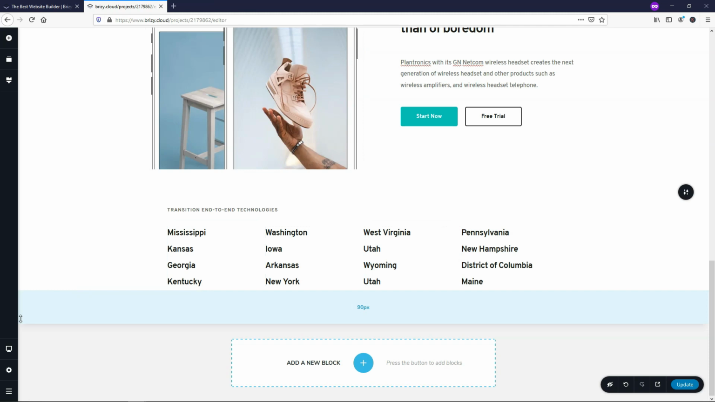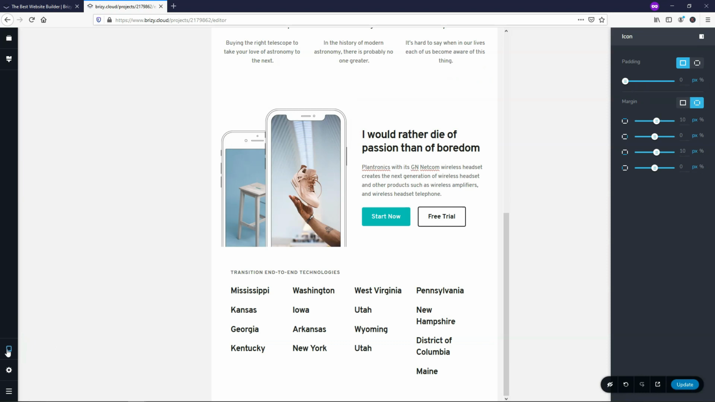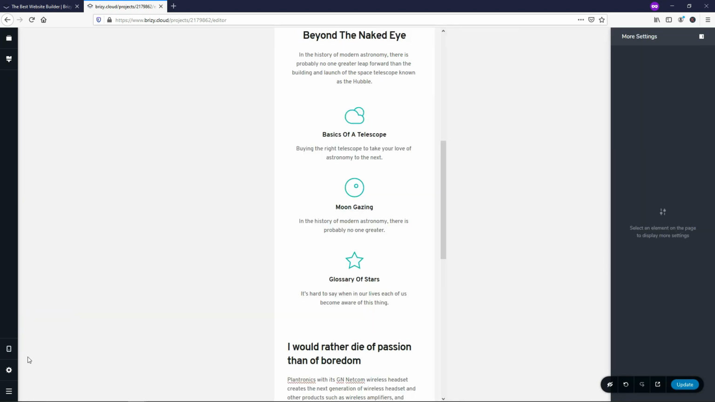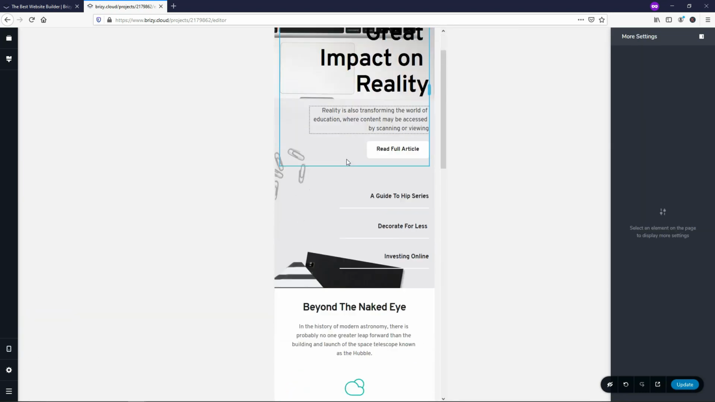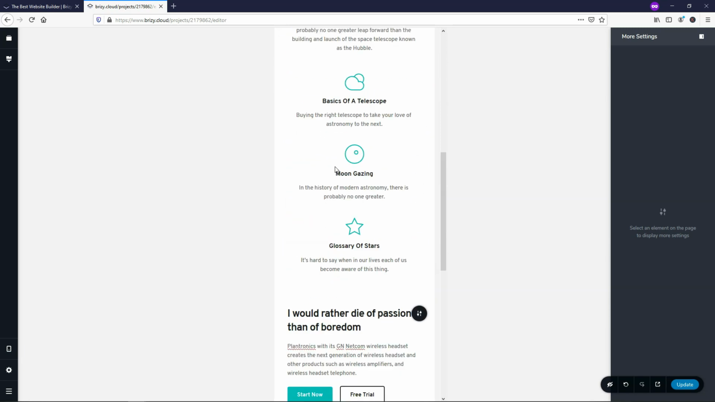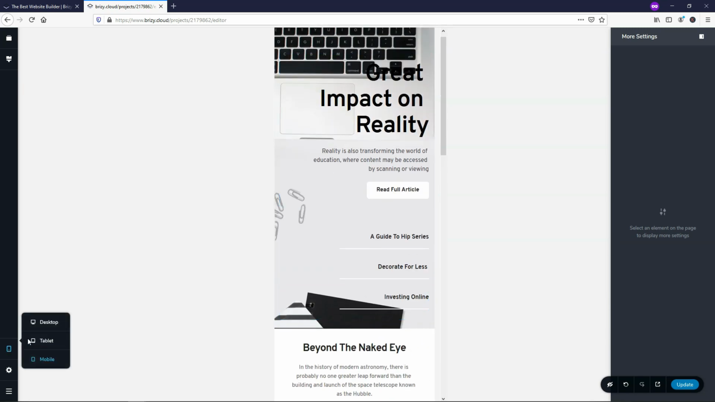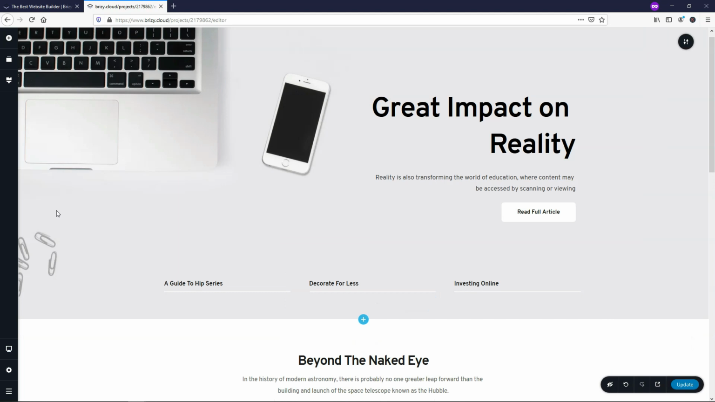Now what we can also do is view how it would look on different devices. Over here you can see what it would look like on a tablet and on a mobile device as well. And if you scroll up and down, you can see what it's going to look like. And you can make changes as needed depending on the device for this responsive design.